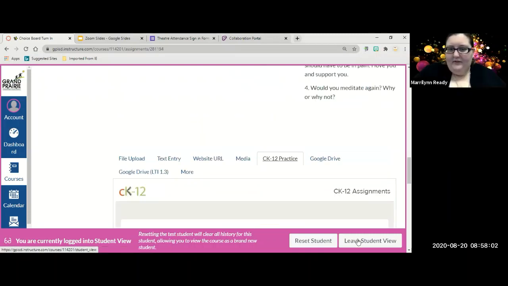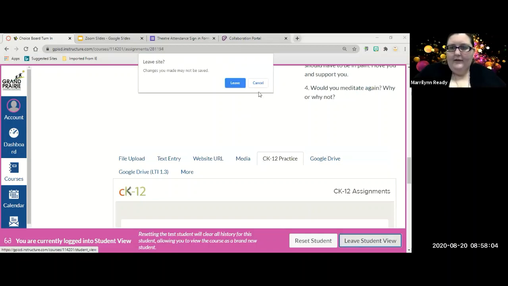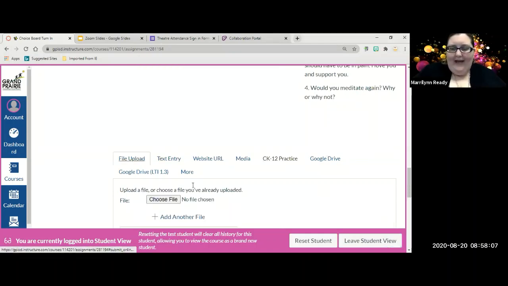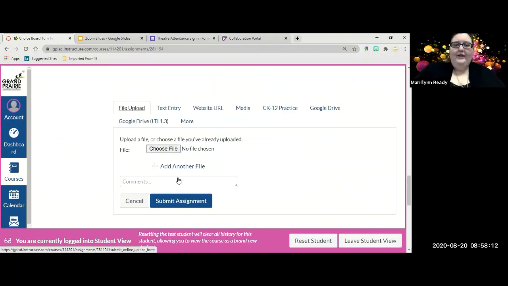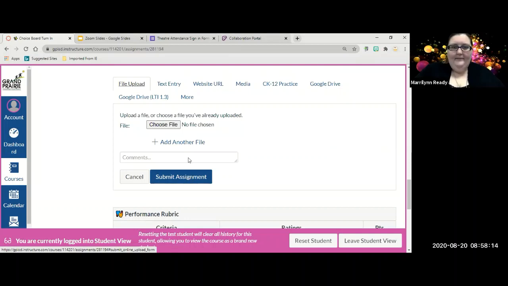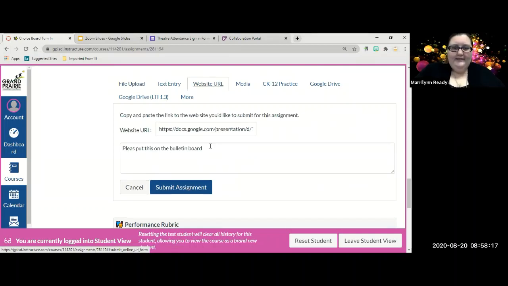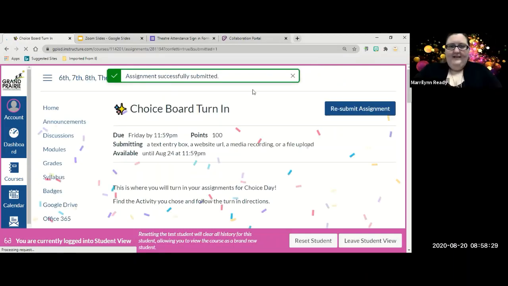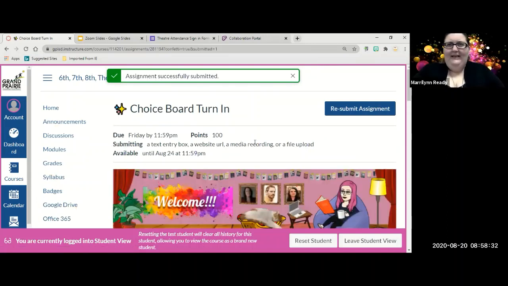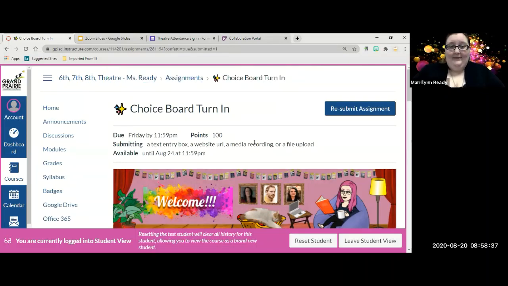So let's leave student view. Oh, wait, no, before we leave. So once you've added whatever it is you've added, then where's the button? Oh, you will hit submit assignment. Okay, let's go back to here. We put this here. And we'll hit submit assignment. And see how it has confetti and a little ninja apparently. Once you see the confetti, you know you have succeeded in turning in the assignment.